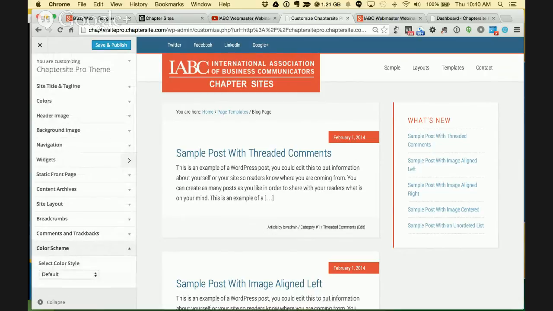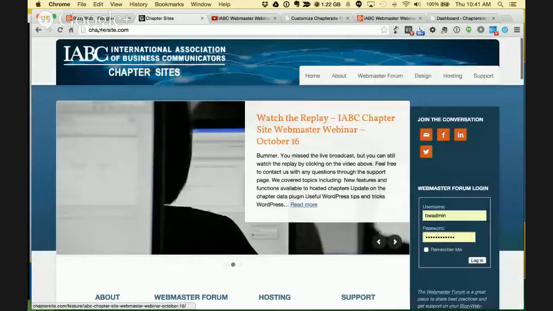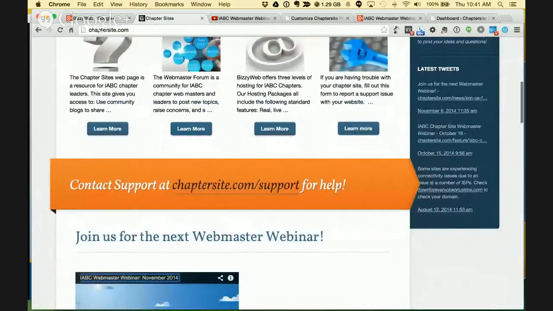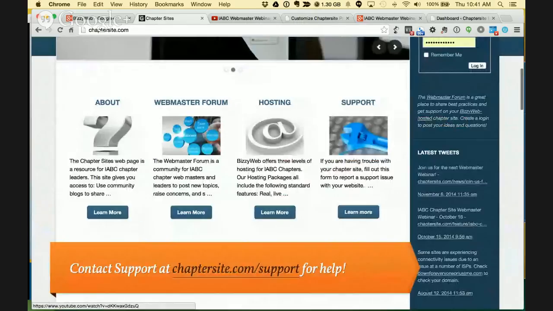Color scheme, you can select that default, and it's blue, green, red, or purple. We just left it at the default for this one, of course, but that's how you modify your chapter site. That's it. That's all. That's easy. Back on the main chapter site design, again, the benefits of this one as opposed to the Chapter Site Pro are that there's a little bit more ability to select calls to action on this page. Contact support at chaptersite.com/support for help. If I remove that, this entire orange bar goes away.